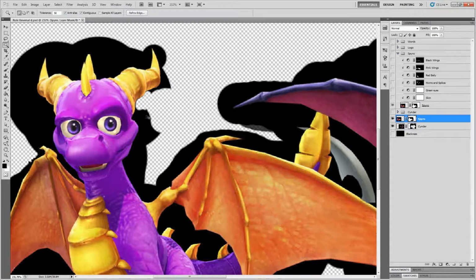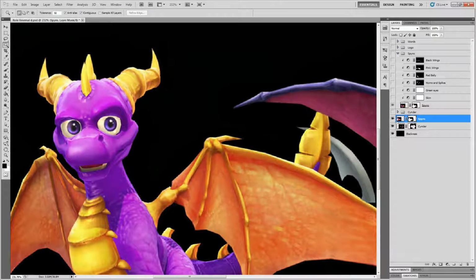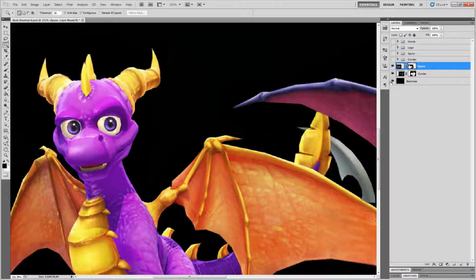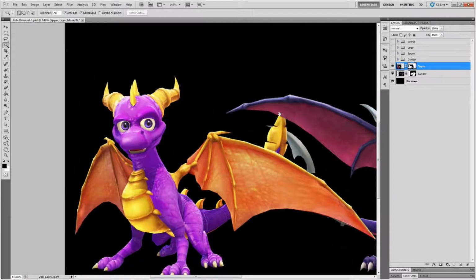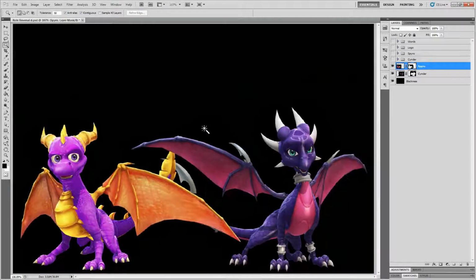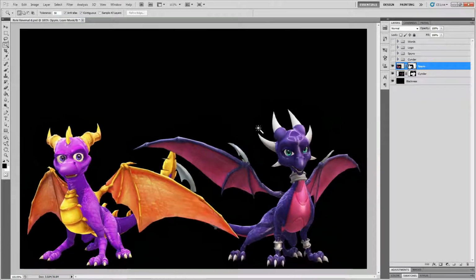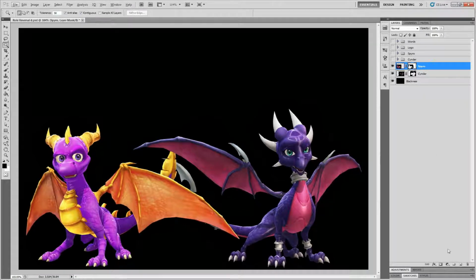So anyway, moving on to the next part, which is the fun part, which is actually changing their colors. Now, what I've seen a lot of people do is they'll say, okay, time to make Spyro black here, so let's add a layer.